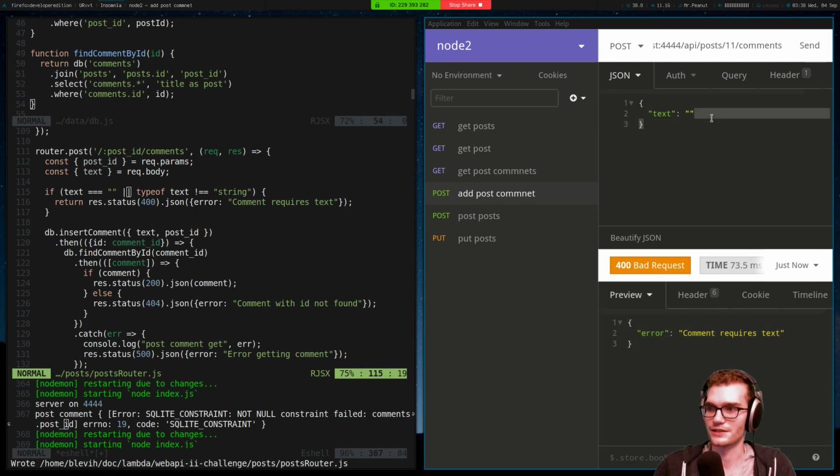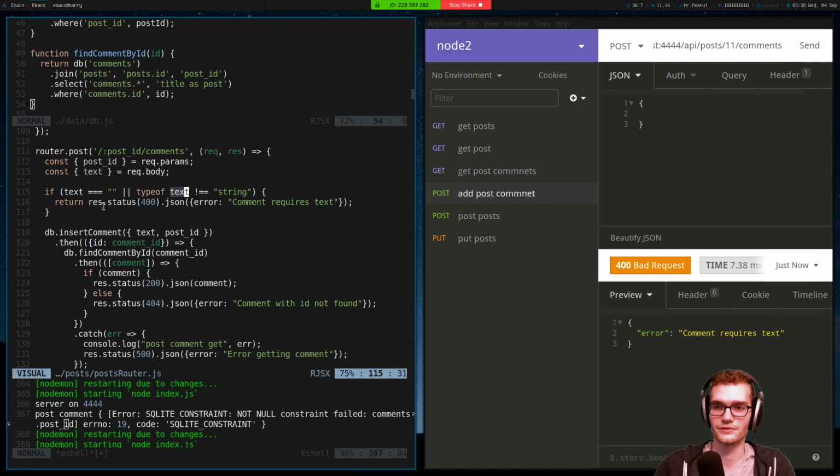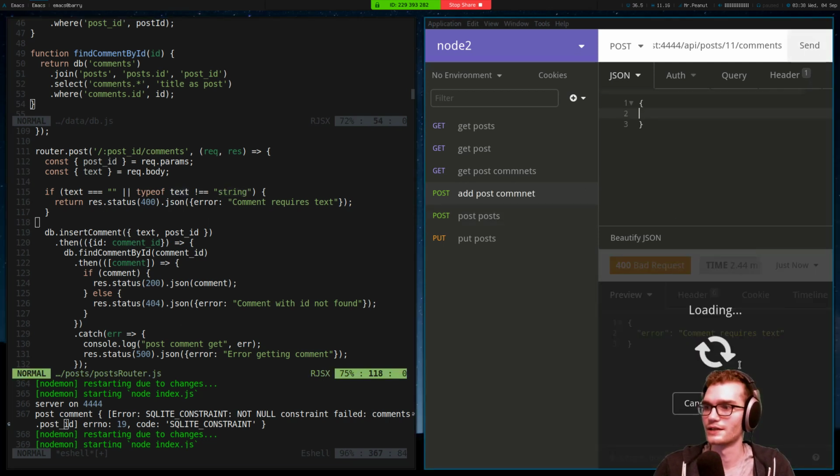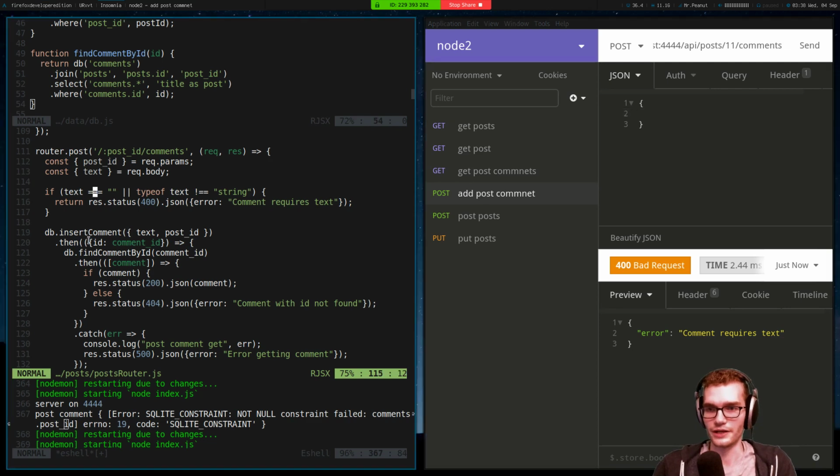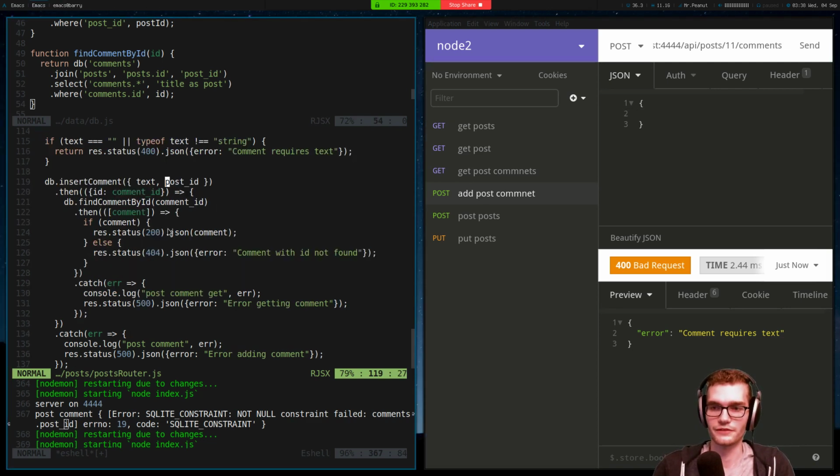Comment requires text. And this should also fire in the case that text does not exist. Yep, because text is going to be undefined, and the type of undefined is not string. So that'll work. Okay, cool. So we've done our validation.